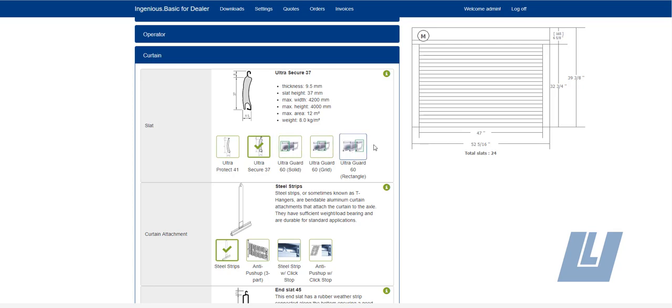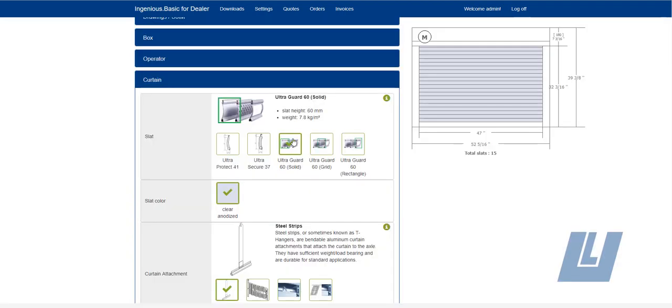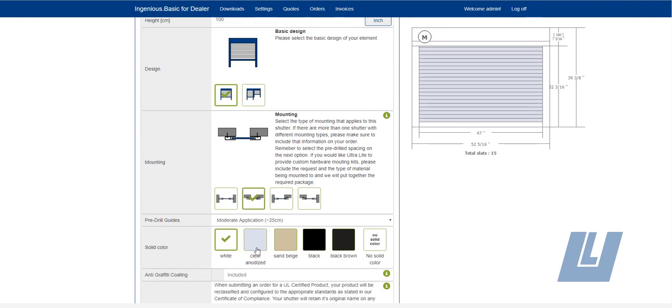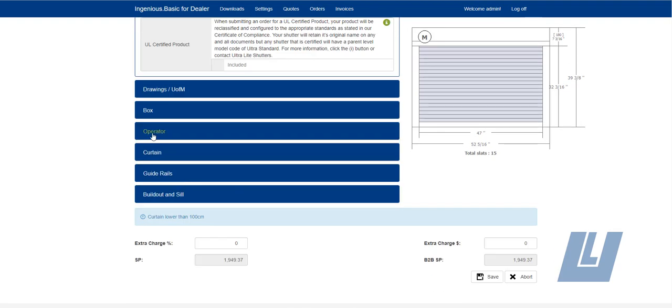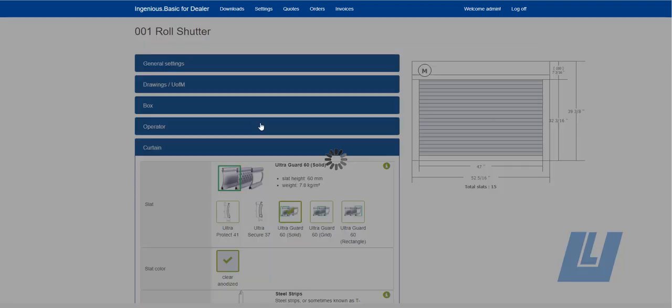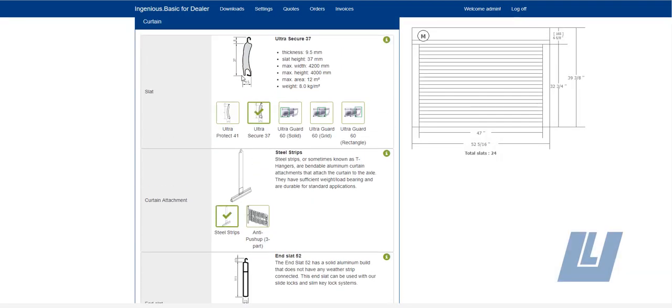The Ultra Guard is a solid wall extruded slat. It comes in a solid grid punch or rectangle punch. And when selected, you can see its information there. For the Ultra Guard series, the only color available is clear anodized. We recommend going to the general settings and selecting clear anodized there. However, for this, we'll go down to curtain. We'll select Ultra Secure 37 and we'll move on from there.